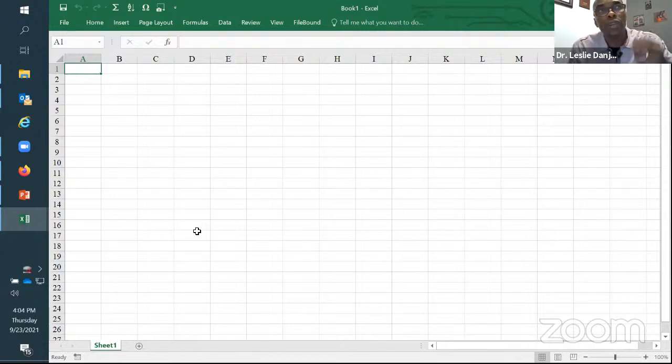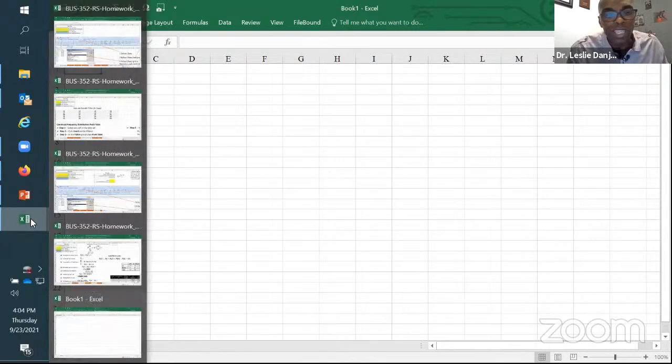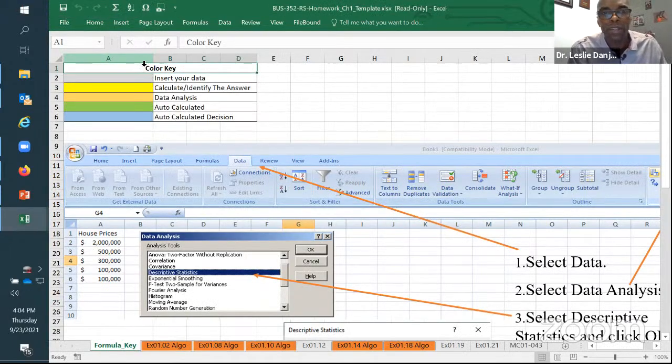How do you transfer from one Excel to the next? How do you transfer from one tab to the next tab in a different Excel workbook? This is what I'm going to show you. So go back to Excel chapters 1, please. Excel chapters 1. All right, so we got Excel chapters 1.